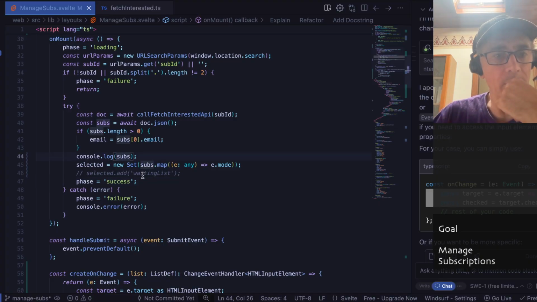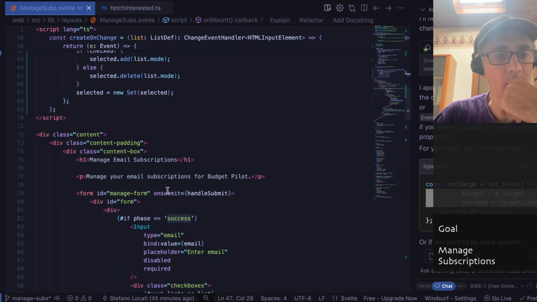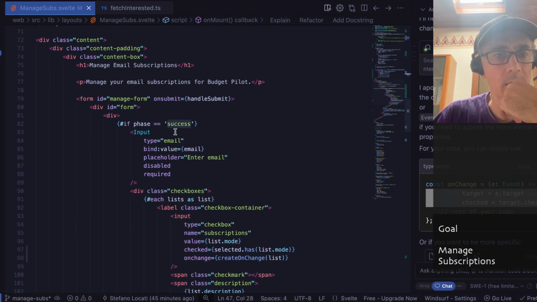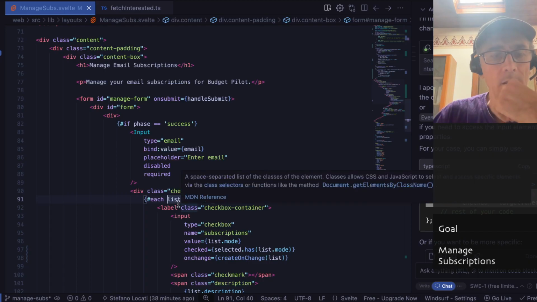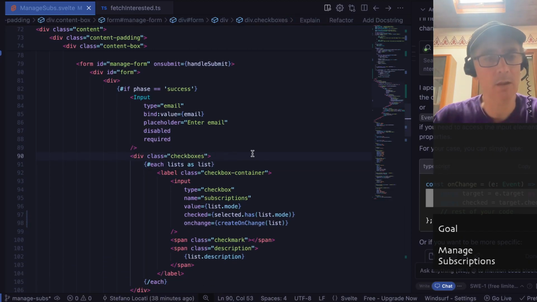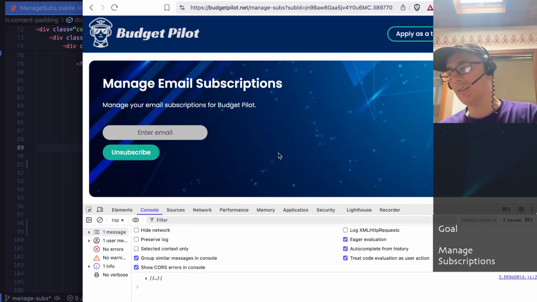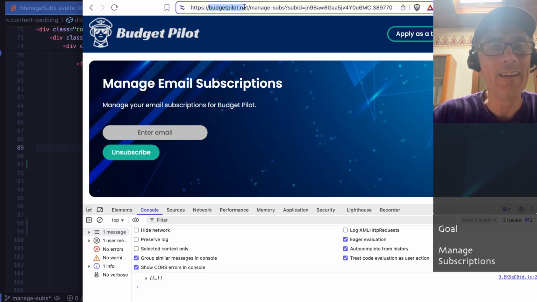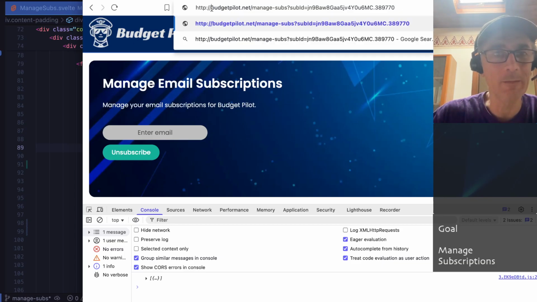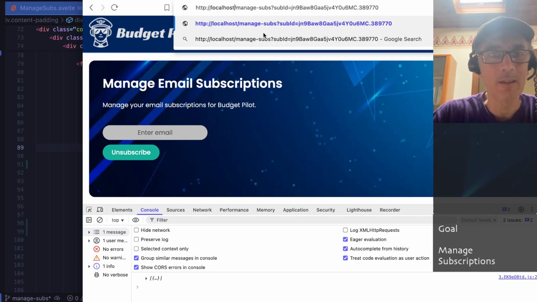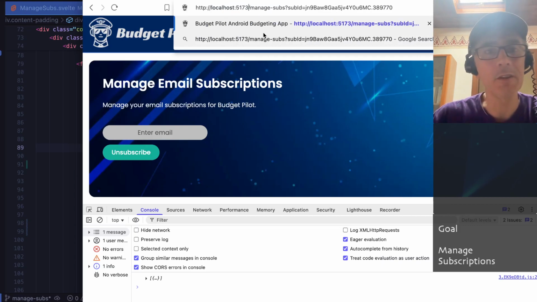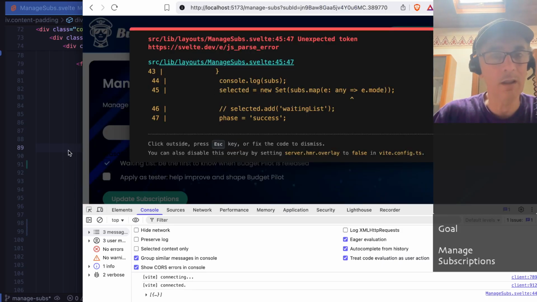Because it goes here without any problem, and it goes in phase success. Then if phase success should show the email, which it does. And it should loop on this list. Okay, let me put some text here. Does it show that text? No. Why not? Oh my god, I'm such an idiot. Because this is the deployed version, but I'm working locally. Typical. And the link in the email goes to the online version.